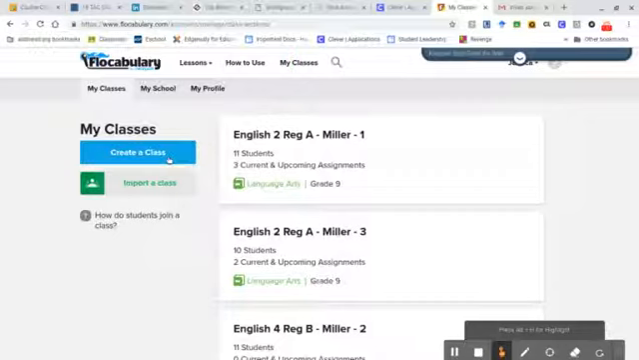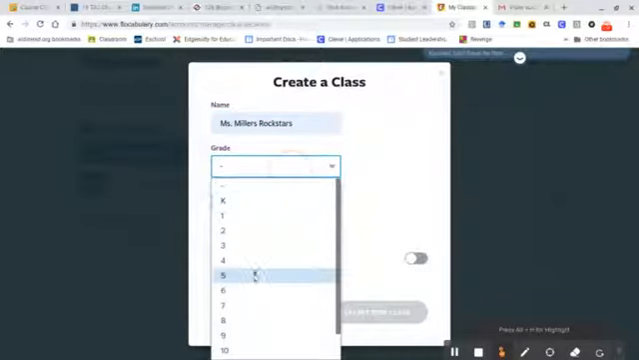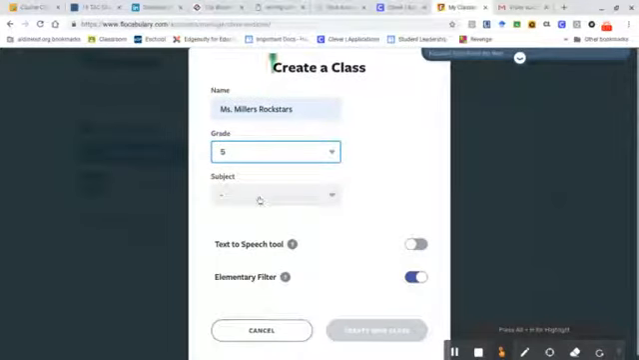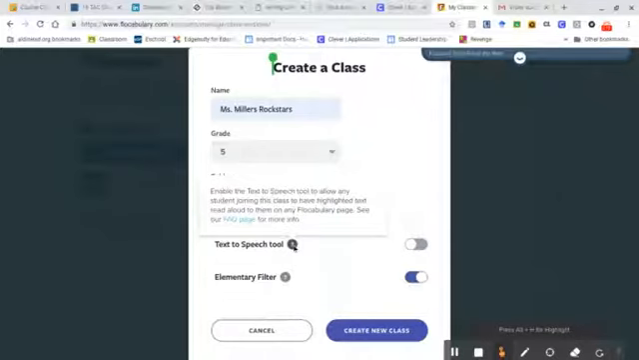Now, if you want to just create a new class, you go to create a class, and then you put in the name of the class that you would like to create. You put in their grade level and then the subject that you teach or that you want to explore with your kids. They also have an elementary filter and a text to speech option.